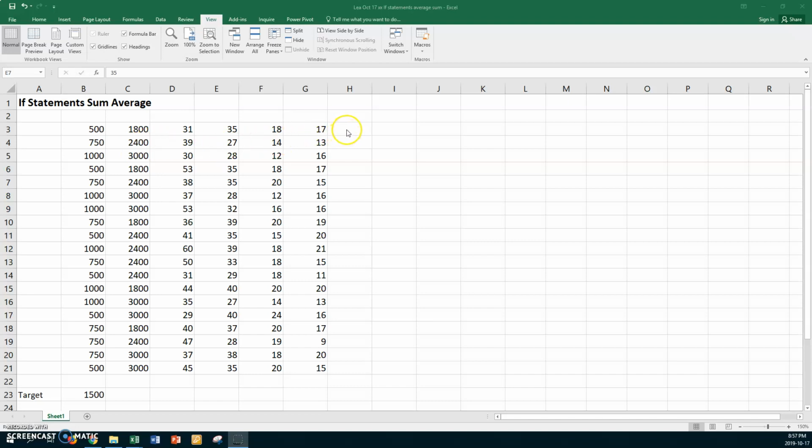All right, so let's go to cell H3. Check your name box up here, make sure you're in cell H3. Okay, the scenario is if the average of cells B3 and C3 is more than the target of 1500, then sum the cells D3 to G3. Otherwise, put in a 0.